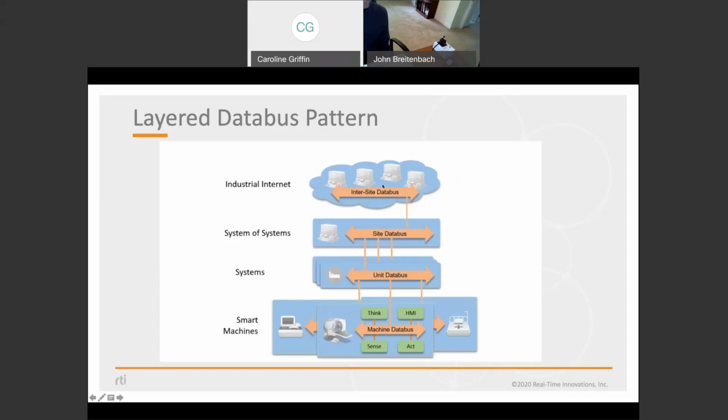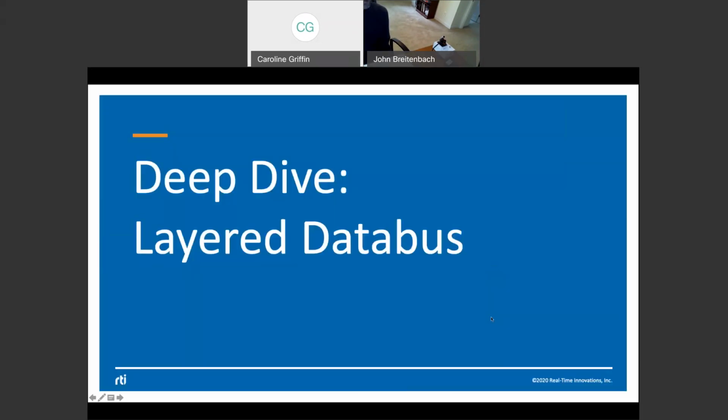And this type of pattern, a layered data bus, is different than the first two in that it scales both east to west as well as north to south. Like I said, the other ones tend to be very vertically focused. This one is really about scaling horizontally at the edge, but then still allowing this vertical integration.